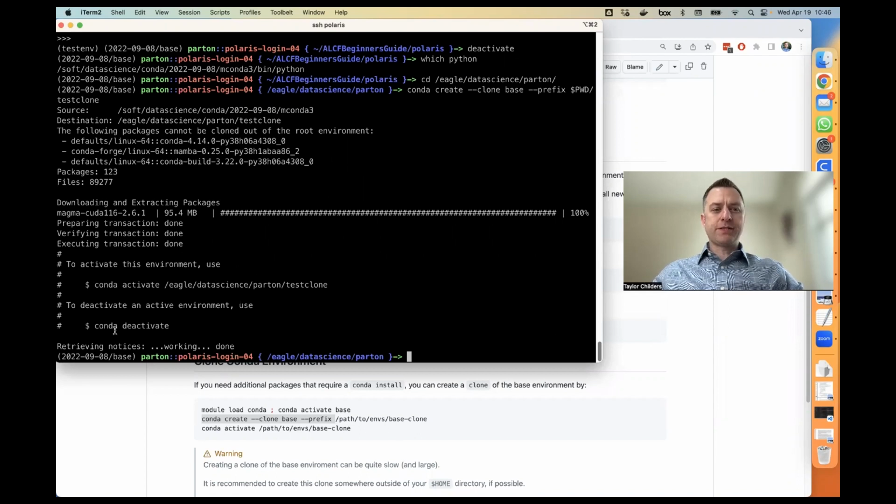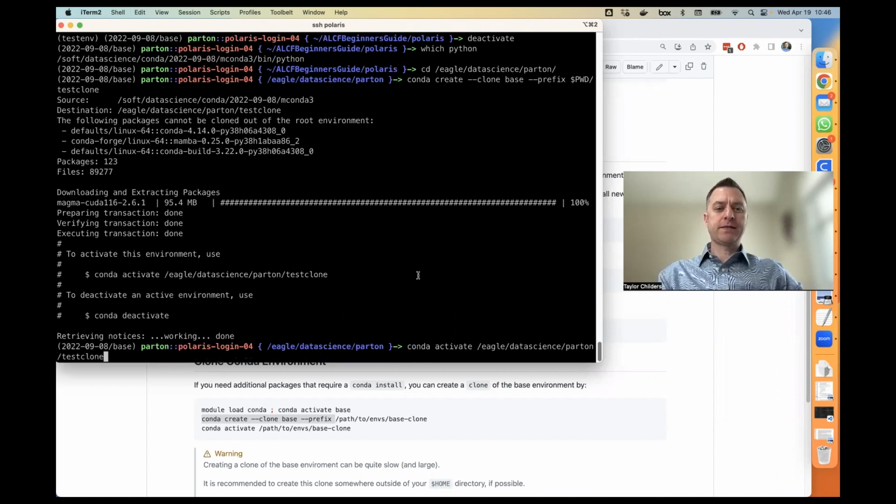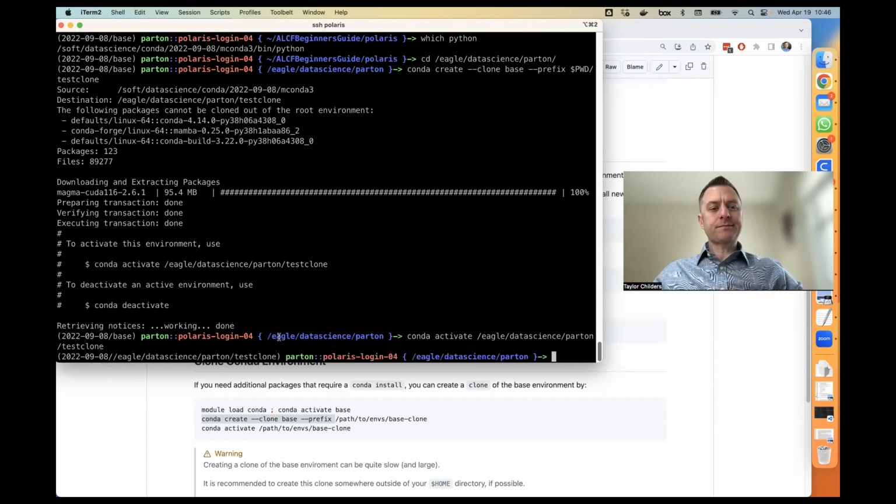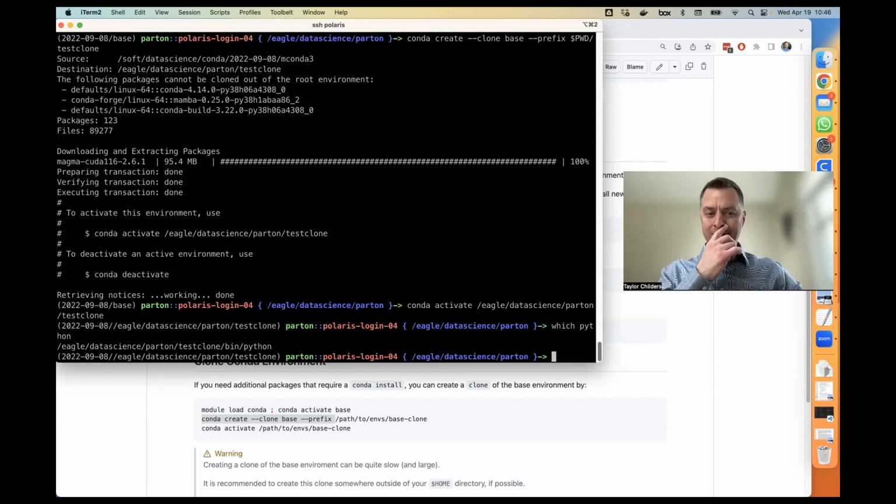And nicely, Conda prints out how to start the process. So to enter our cloned environment, we just copy and paste this command. And you can see now it takes on the installation that we took, name and the name of the path. And so that's added to your command line so you can keep track of which environment you're in. So now if I do which Python, you can see that the Python is coming from my test clone environment.